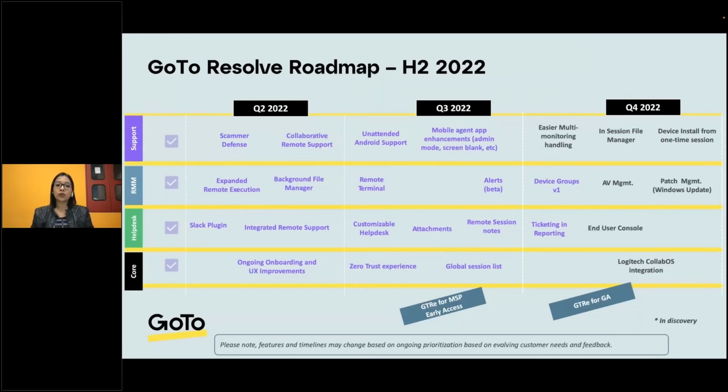We've also allowed for collaborative remote support where an agent can invite up to four additional agents onto one remote support session to allow for collaboration and for faster resolutions.